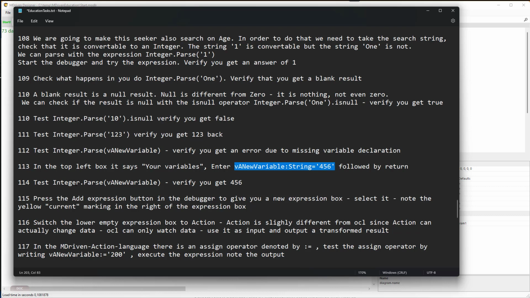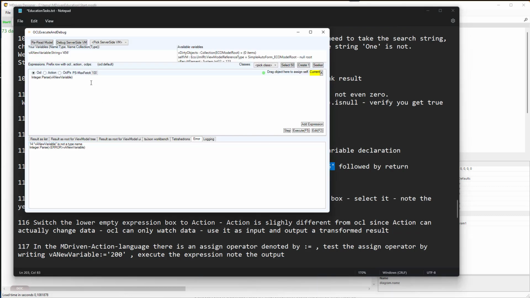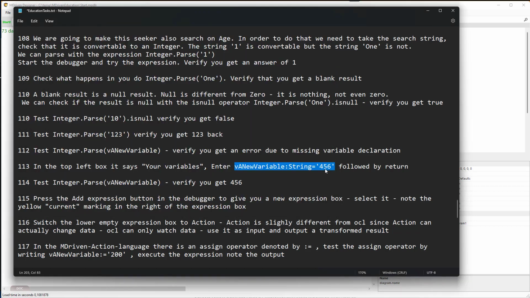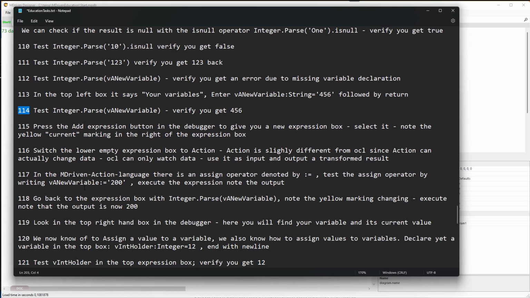So now I'm gonna test this again. So now it's the error tab that's highlighted, OCL evaluated and v-result updated. So I'm going to switch back to the result, 456. That's the value that we entered as a string here. So this is the first assignment of the default value of this variable. So that was step 114.